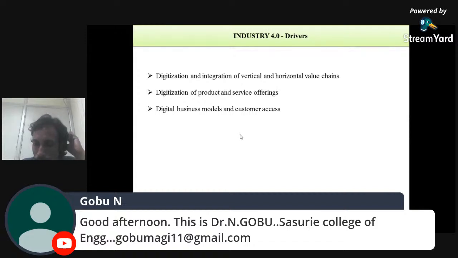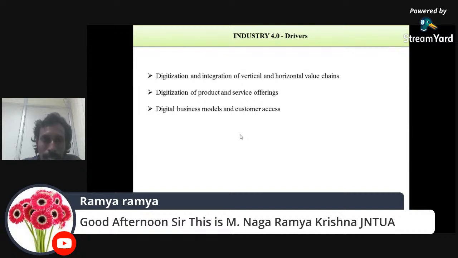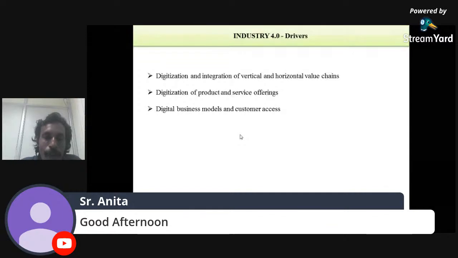The third one is digital business models and customer access. Nowadays, you know very well the levels of design components and the design stages, from need to deployment of the cycle. But nowadays we include another term in the design criteria, called user-centric design, or human-centric design. In the olden days, industries designed what kind of component they would produce based on the market demand available. But now we focus on the customer end: what they require and what choices they are given.